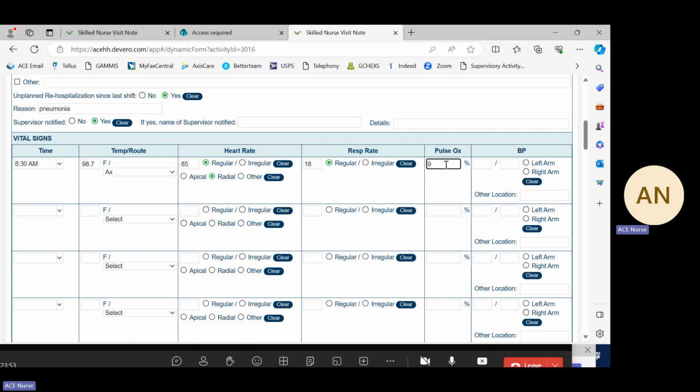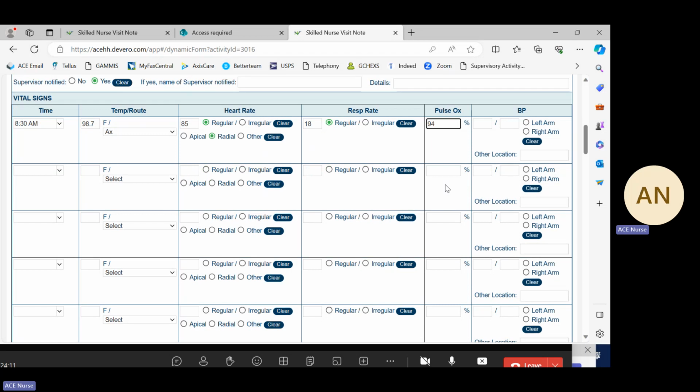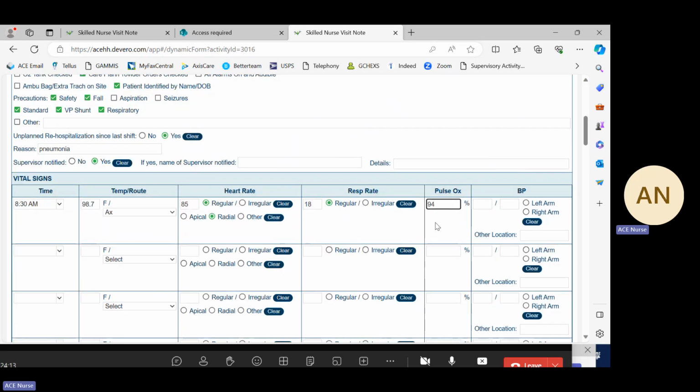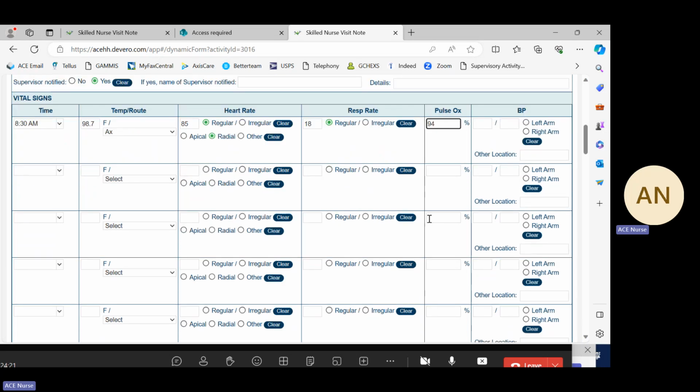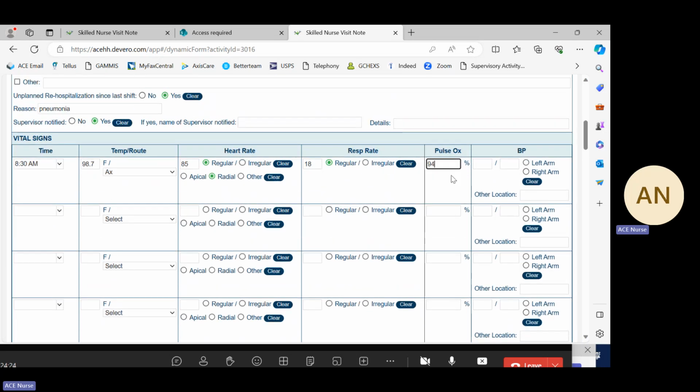Your pulse ox should not be less than 94%. It has to be at least 94% to 100. If it's less than 94% and you continue to do your assessment and it remains less than 94%, then you have to notify the physician. And if it gets to a dangerous, unacceptable range, you know when to call 911 for the client if you're not able to stabilize your client.